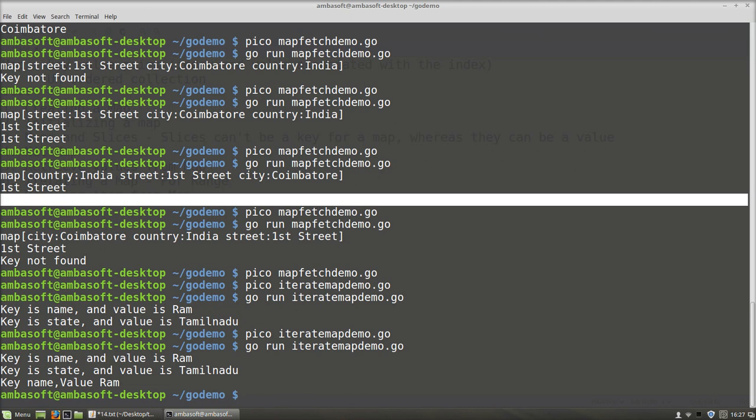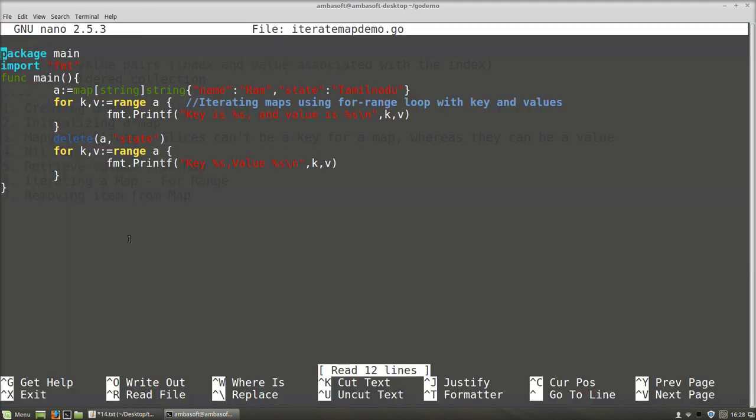Earlier in the first for loop we had two keys in the map A. The first key is name with the value Ram, whereas the second key is state with the value Tamil Nadu. So when we iterate the first for loop with key and values, all the keys will be printed along with their values. Now for the second loop, we have deleted a key-value pair from the map. We are deleting based on the key name. The key name is state, so the value associated with it, Tamil Nadu, will also be deleted from the map.